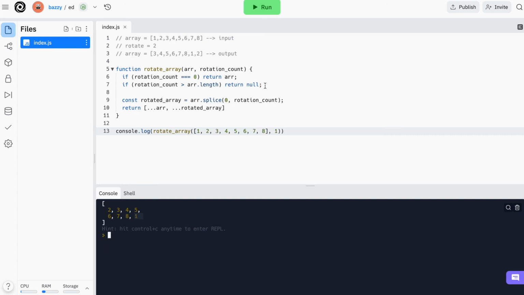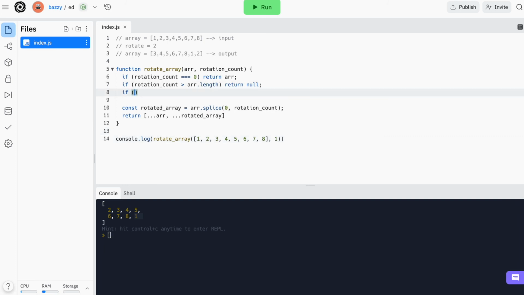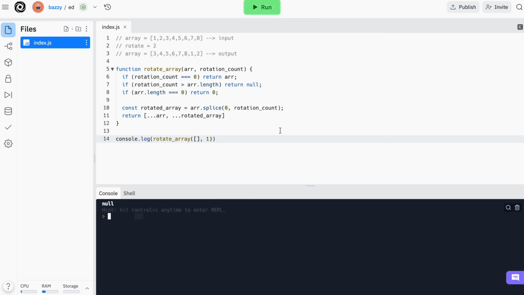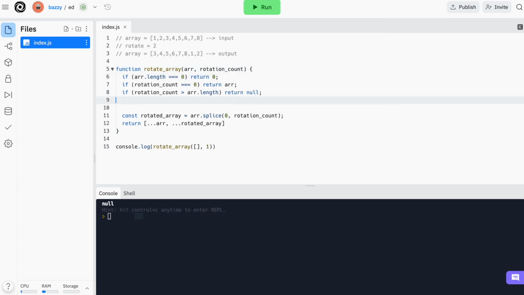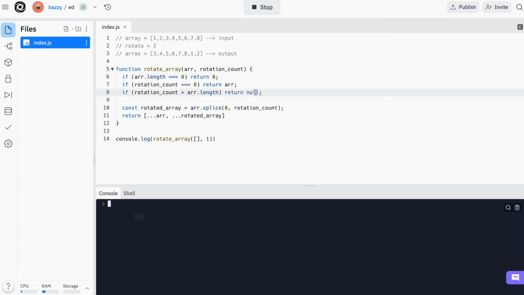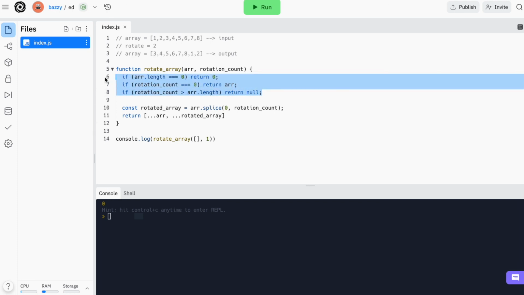One more edge case could be there. We can say if array length triple equals 0, return 0. So if the array is empty and we run the function, we get null. Why do we get null here? Because the rotation count is greater than the array length, so this is satisfying the condition. Let's put it here in the beginning so that we don't reach there, and it's going to return us 0. So I think these are the most common edge cases.